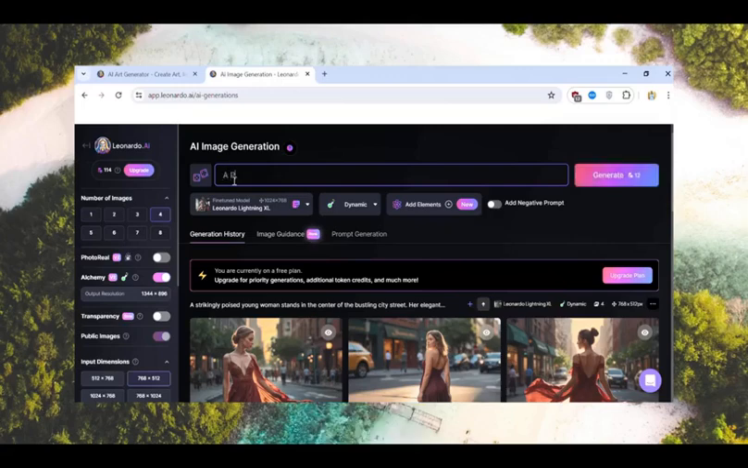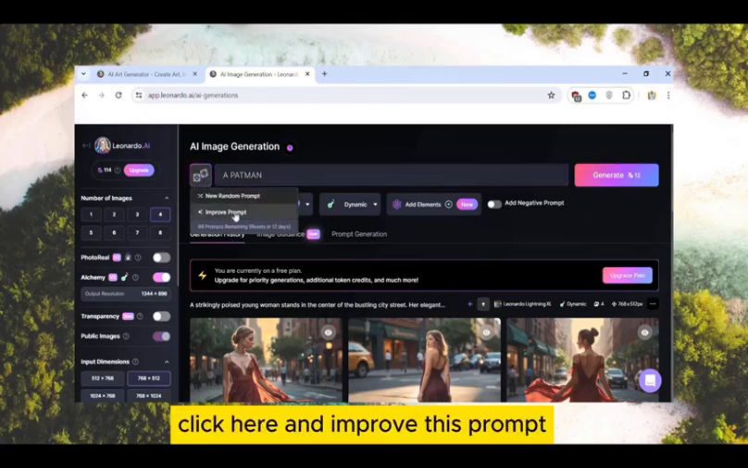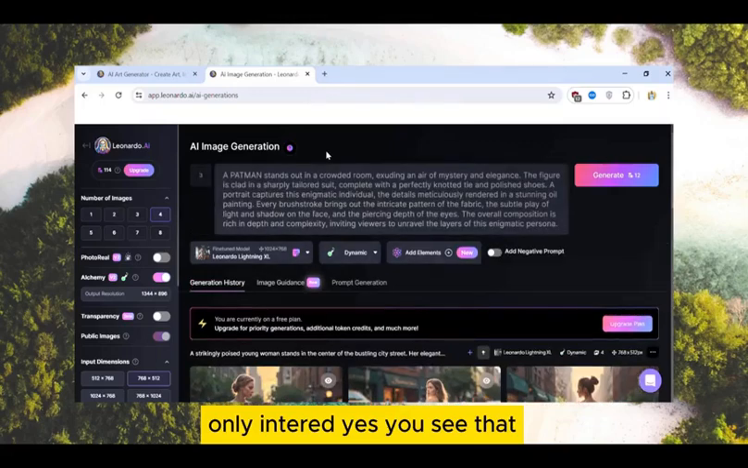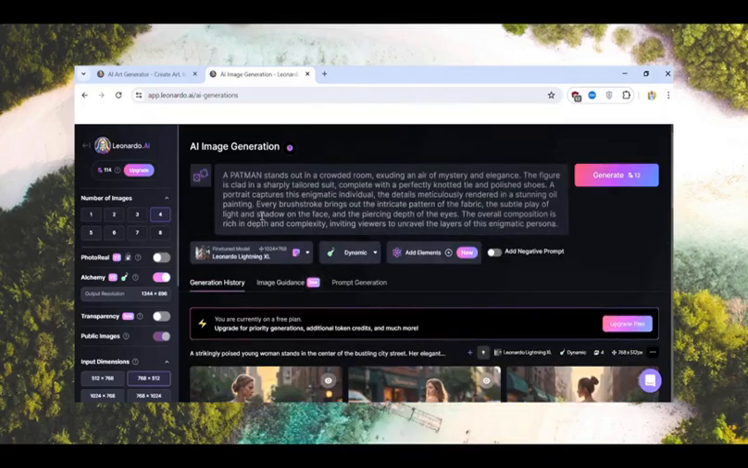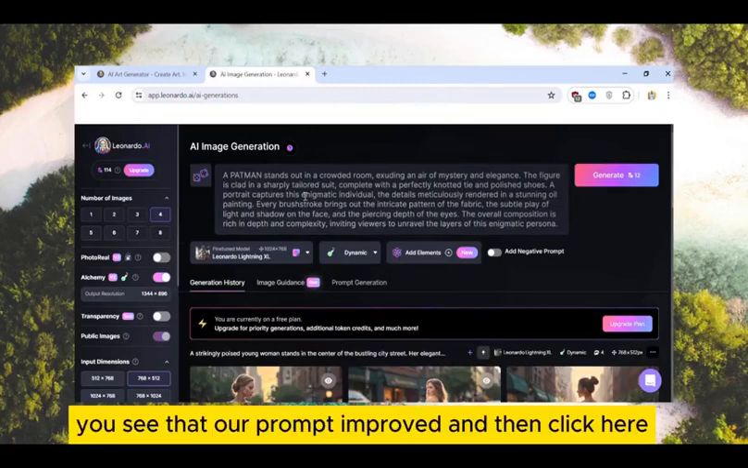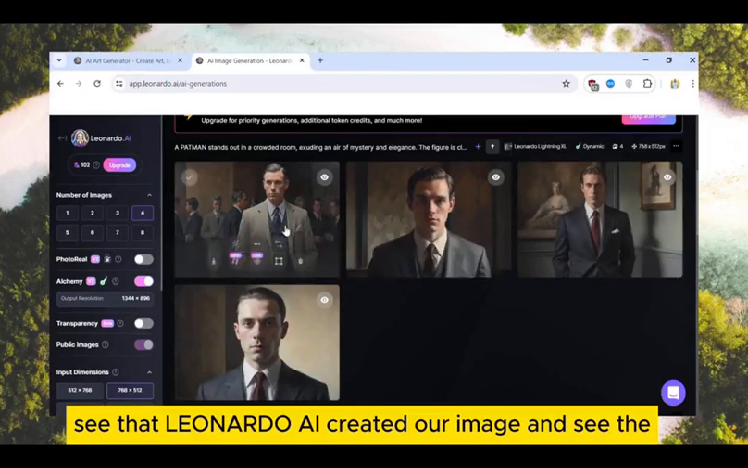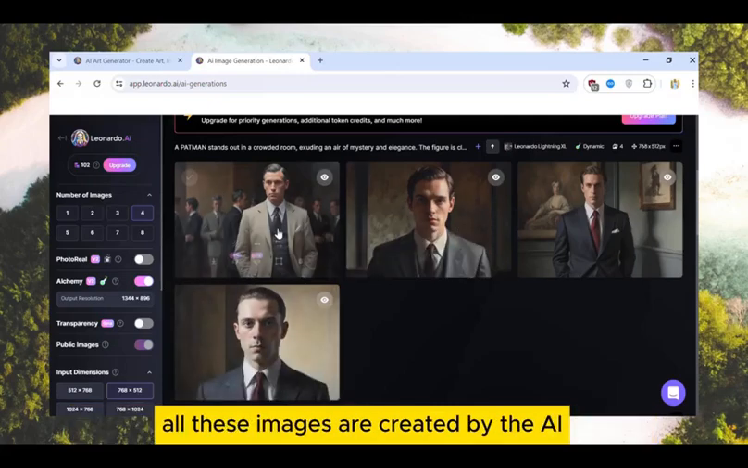Apartment, and then click here and improve this prompt. I only entered it. Yes, you see that our prompt is improved, and then click here. Oh, see that Leonardo AI created our images. You see that all these images are created by the AI.